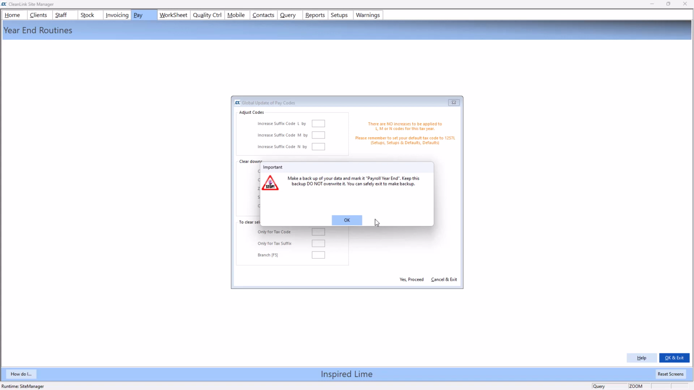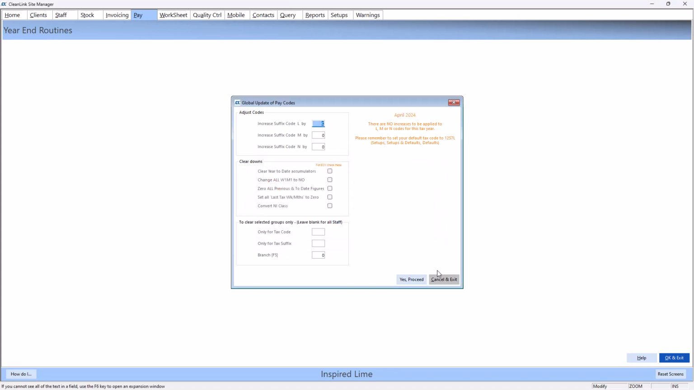A pop-up will appear advising you to take a backup of your data. If you didn't do this when mentioned earlier, do it now by pressing Cancel and Exit. If you did do a backup, check the figures in the first 3 fields match the description on the right. These should not need amending. As there are no increases to be applied this year, these fields should all say 0.